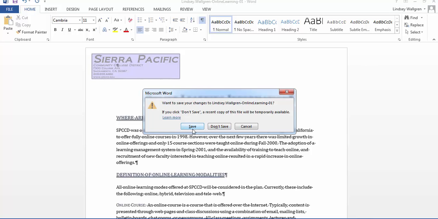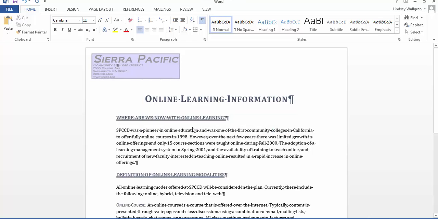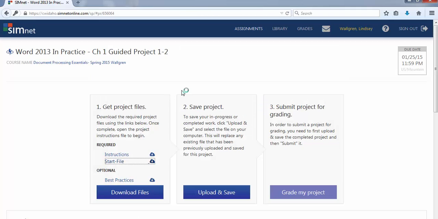Yes, I do want to save it. I thought I saved it already. Maybe I didn't click it. I do want to save it. Thank you very much. Okay, so now I'm back to my SimNet, and this part is pretty easy. We're going to save our project and submit it for grading. So we're going to upload and save.